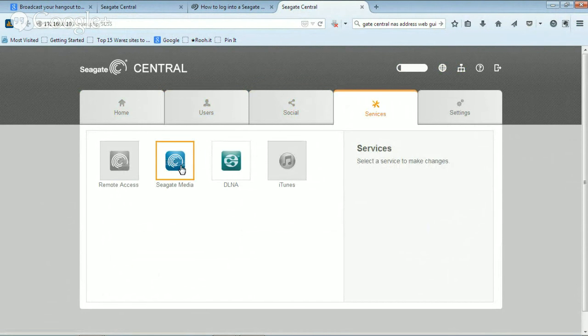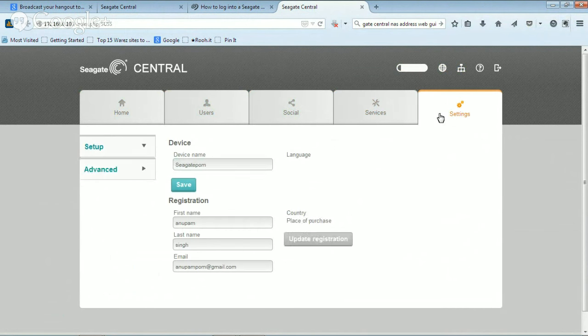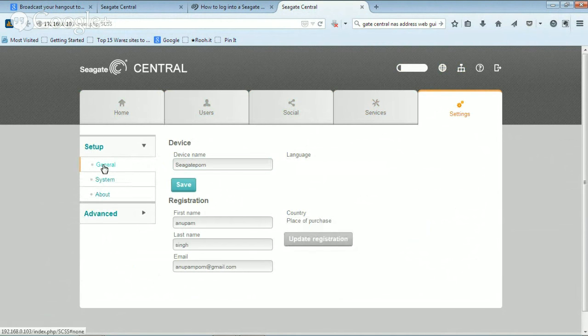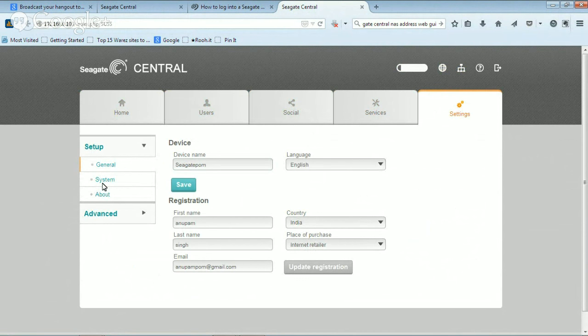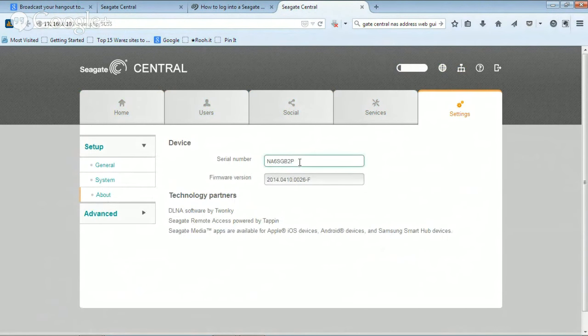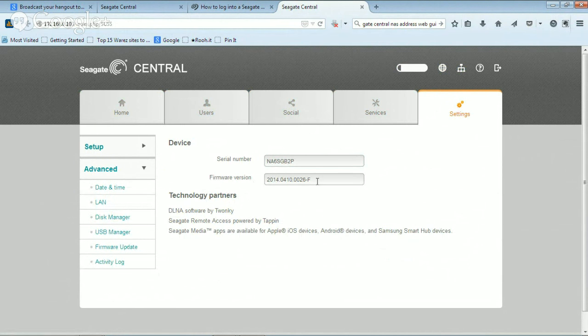Services, you can enable Seagate Media and DLNA. DLNA plays on Samsung devices. Remote access, you can enable. And iTunes, it will appear. Settings is interesting. In Settings, you have general setup, the device name. About system has the serial number, and you can power off and reset it. There is the serial number and firmware version. Mine is the latest, and if you don't have the advanced firmware version, remote access will not work. That you have to keep in mind.